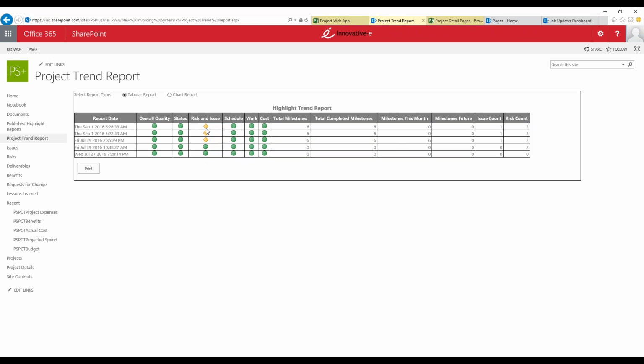Exactly. And this also now shows me my trend, so I can see over time that I've had issues and risks go from green to yellow. Well, that's something maybe to be concerned with. I have the total of completed milestones coming up in the future. The number of risks has increased over time, so my project is getting riskier just by looking at this.